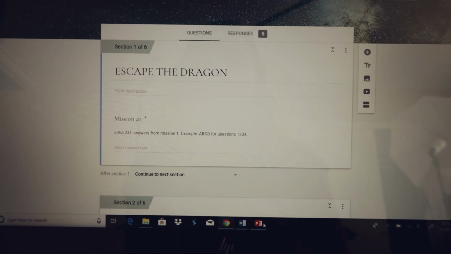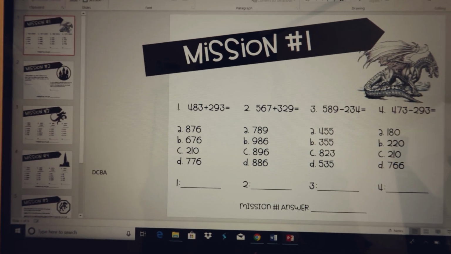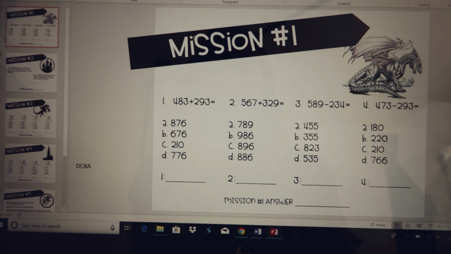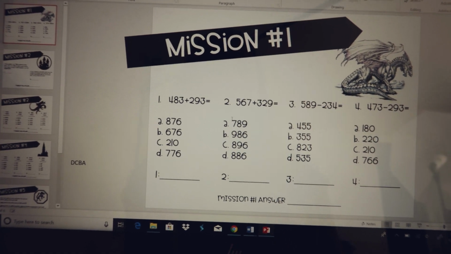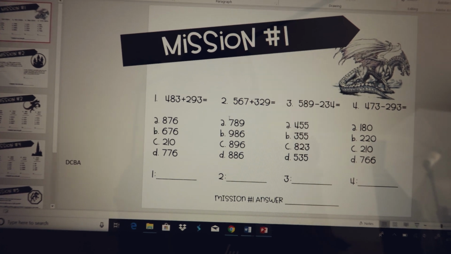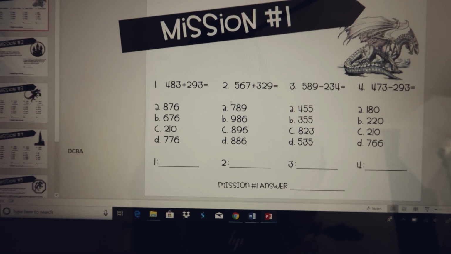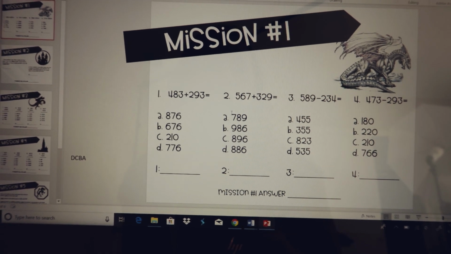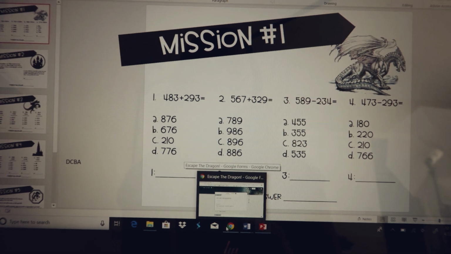So I have the missions. This is what the missions looked like. Each page I have a different mission, and then I hid them around the room, which I'll go over in just a second. I think this works a lot better with math lessons versus ELA. You could definitely do it with ELA, but as you'll see, it's not going to be quite as easy to get exact answers.